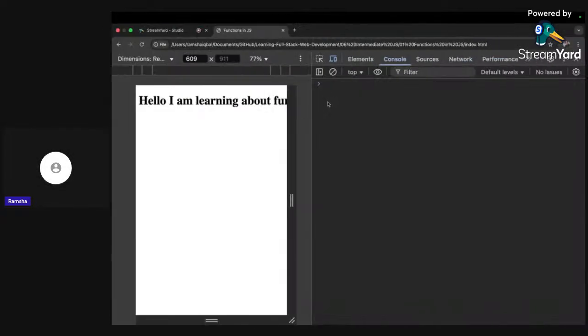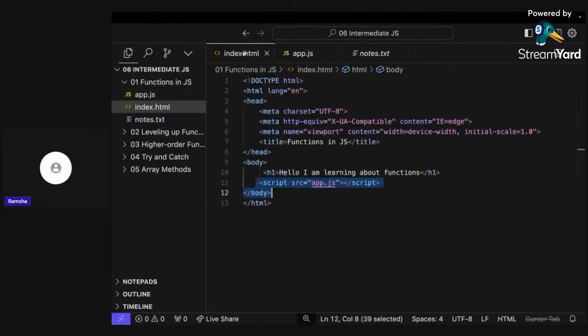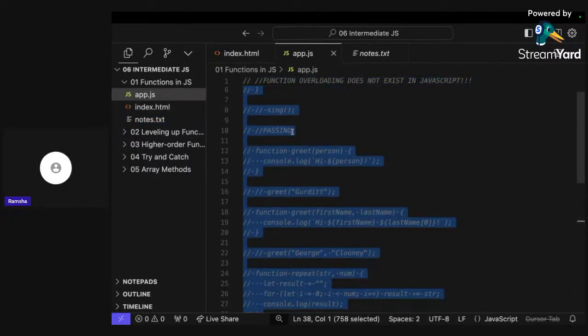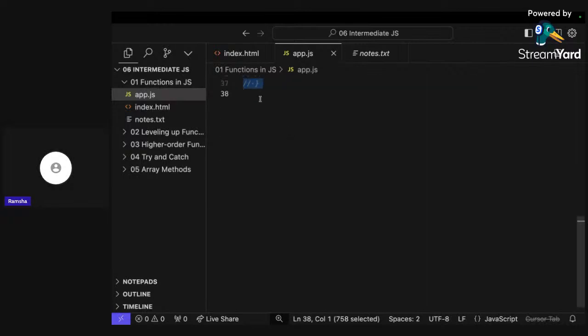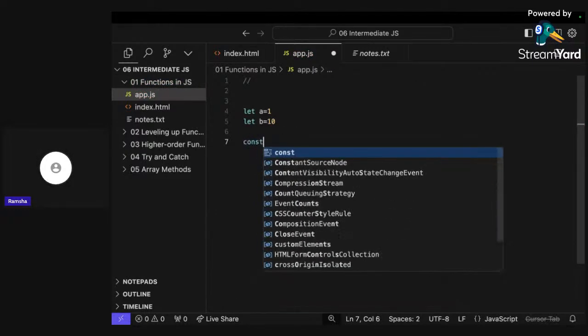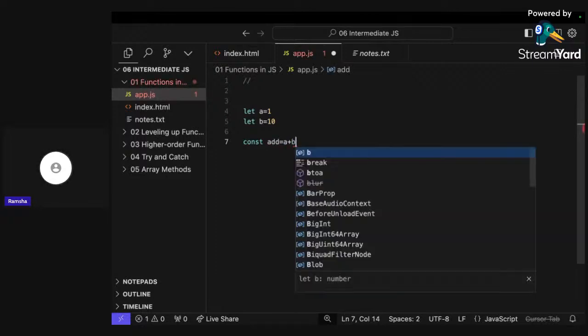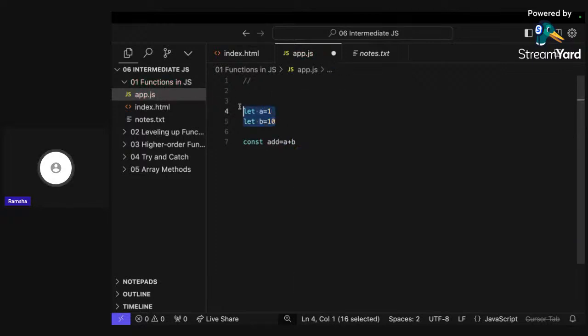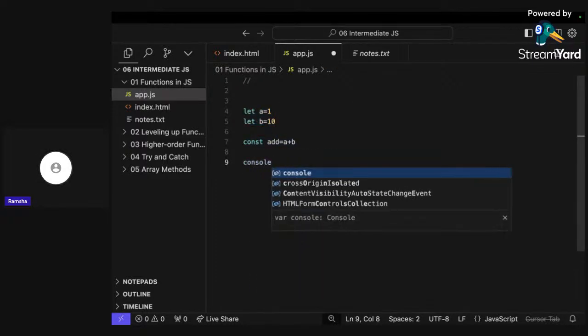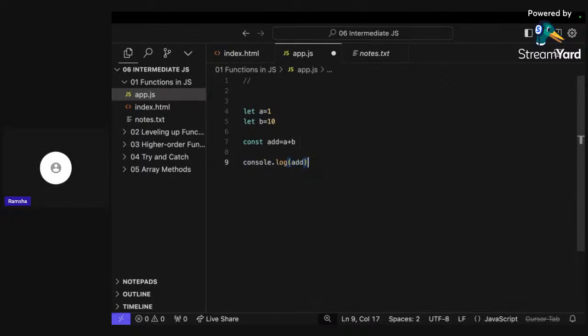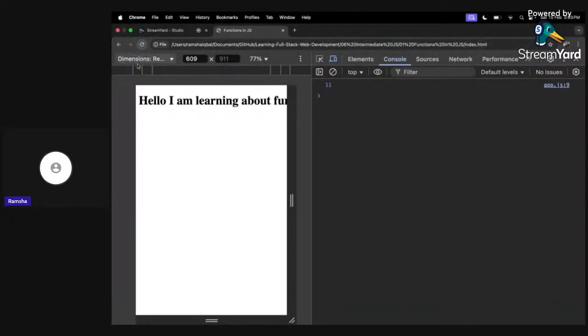Now let's suppose I have a number. Let a is equal to 1, and let b is equal to 10. Now const add is equal to a plus b. What I have done here is taken two numbers a and b and added those two numbers, and now I will console log add.